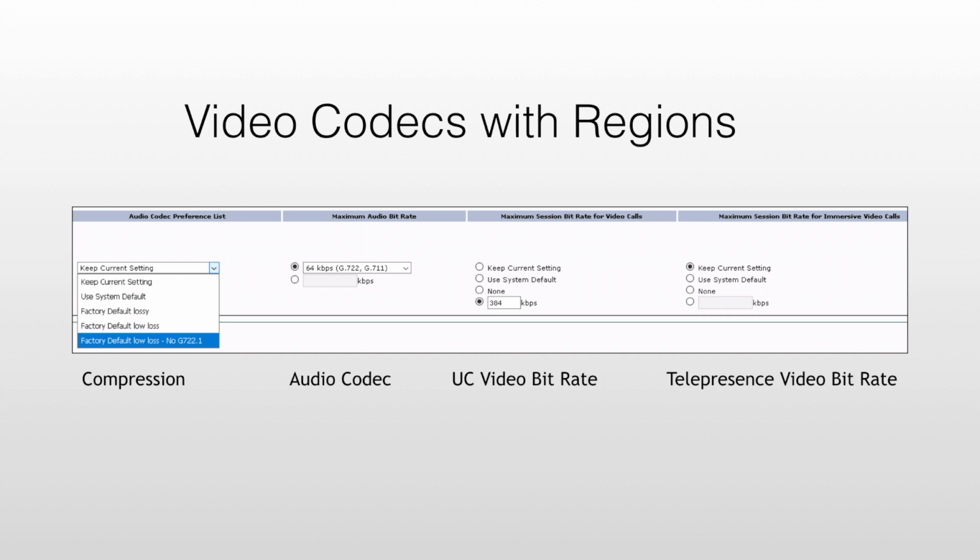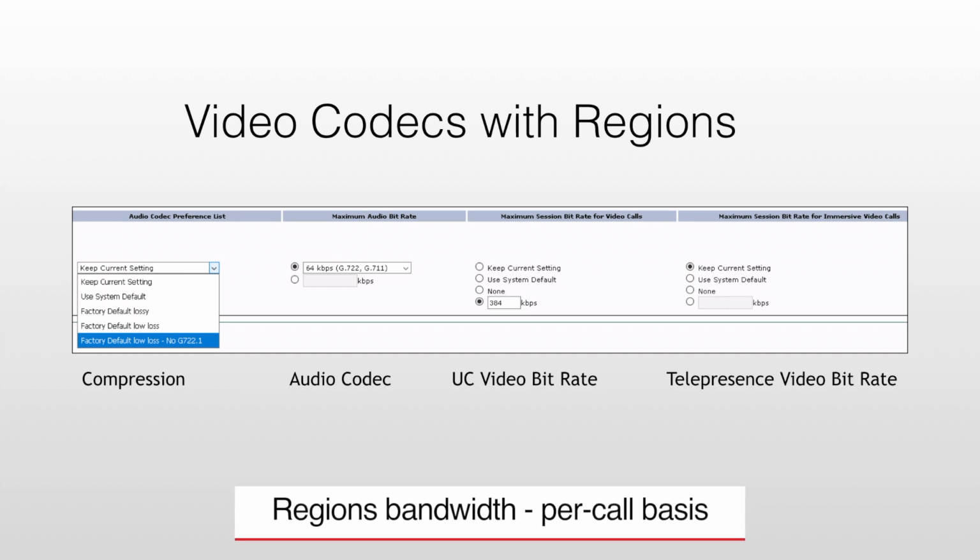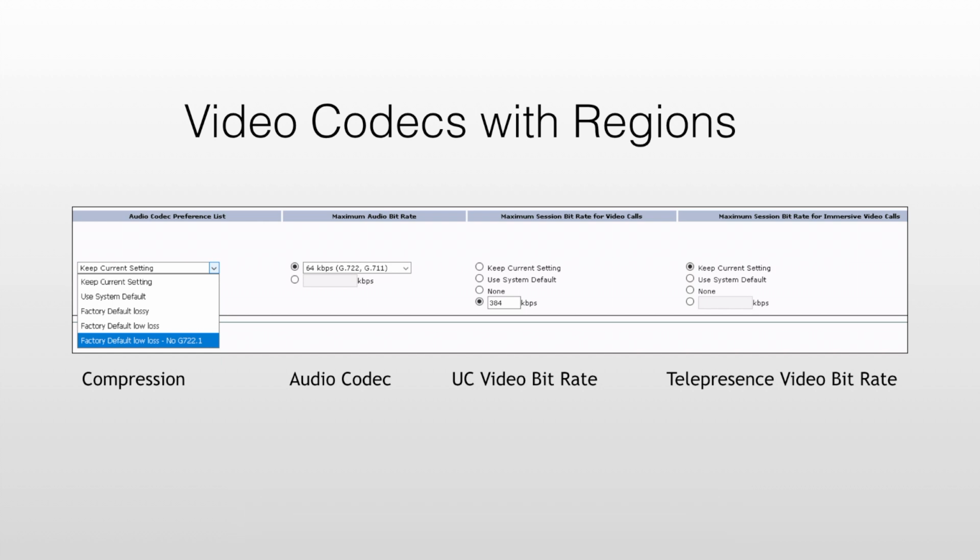But for now, notice that with audio, we're specifying the codec, but with video, we're just setting the maximum bit rate for our UC video or telepresence endpoints. And remember, it's important to keep in mind that region settings are on a per call basis. Okay, so hopefully that makes sense.